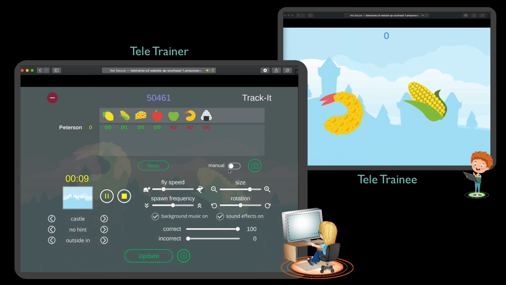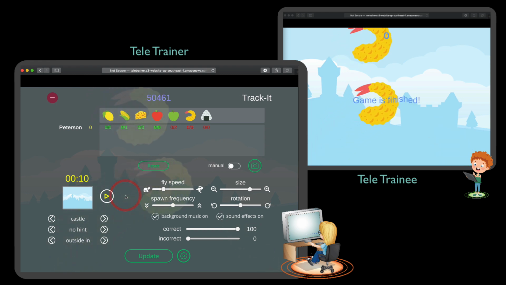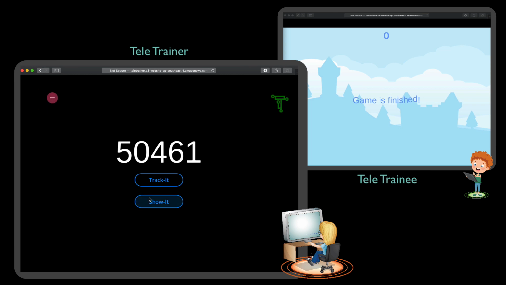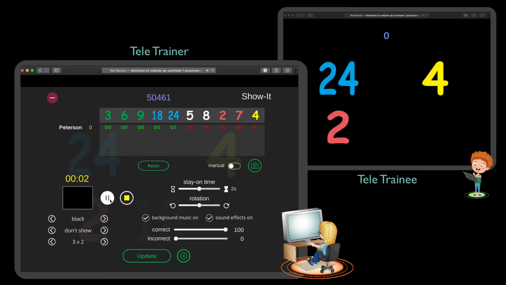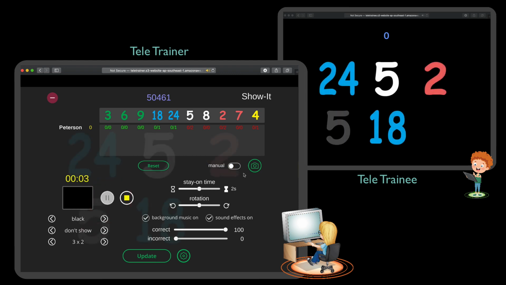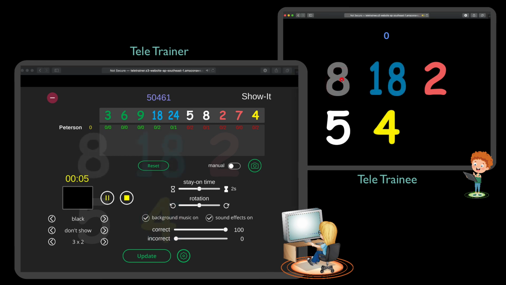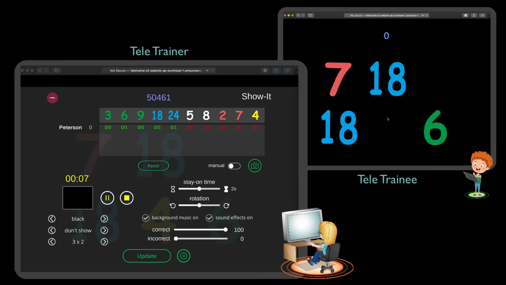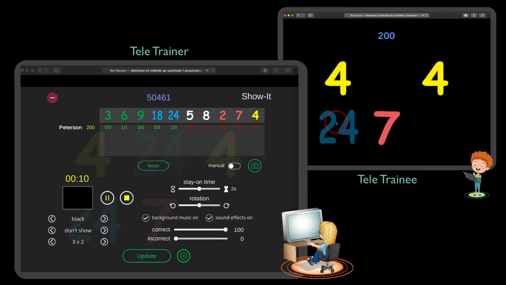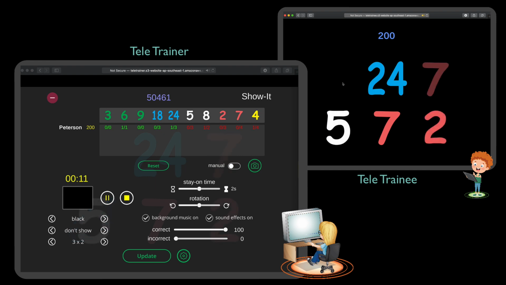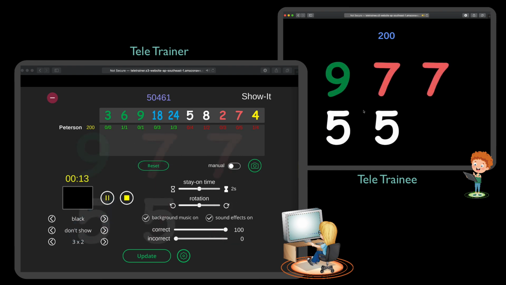As mentioned before, we have 2 games for you to choose from at this moment. In the Show It game, the objects will line up nicely on the screen and won't move at all. In this game, you can choose how many objects you want to appear on the screen and how long they should stay before being replaced by a new one. So, different games for different training purposes. We will have separate training videos to show you how the Tele Training Toolkit can be used for impulse control training, cognitive training, visual perception training, etc. So stay tuned.